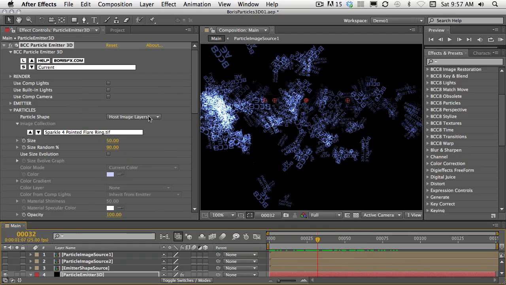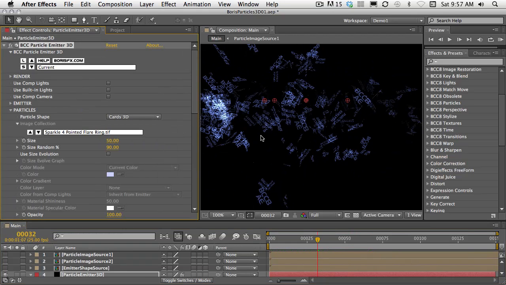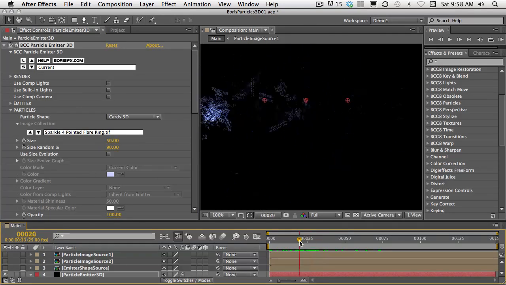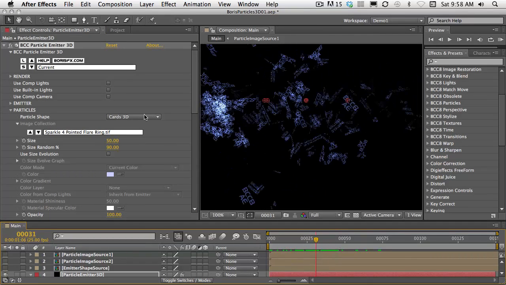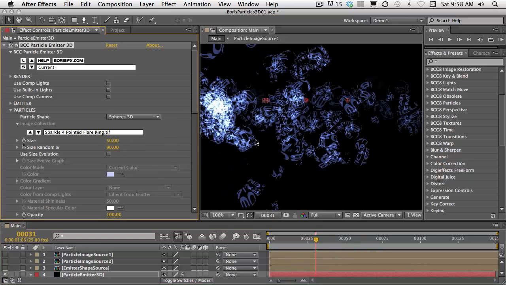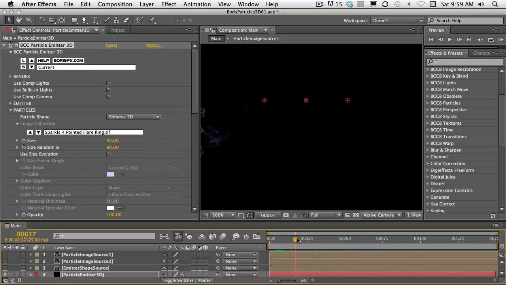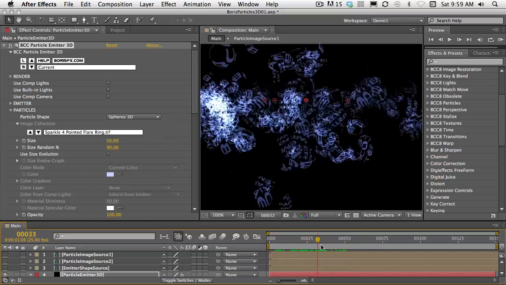Now, we have some other options under particle shape. We're going to choose Cards 3D because if we use Cards 3D, then the layers can rotate in 3D space. And we have a couple of other 3D options. There's Spheres 3D, which I thought looked kind of interesting. That's wrapping the text around spheres. Kind of an interesting look.